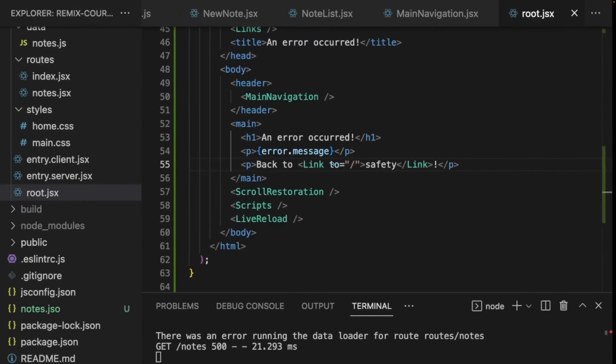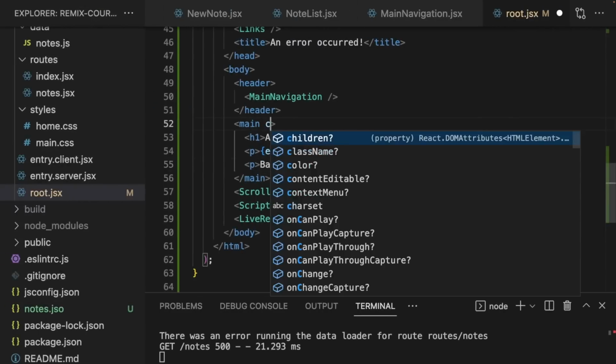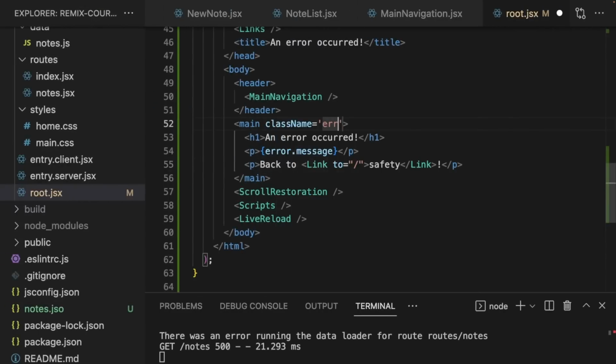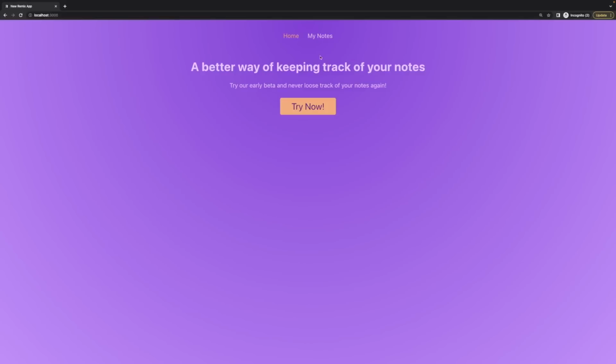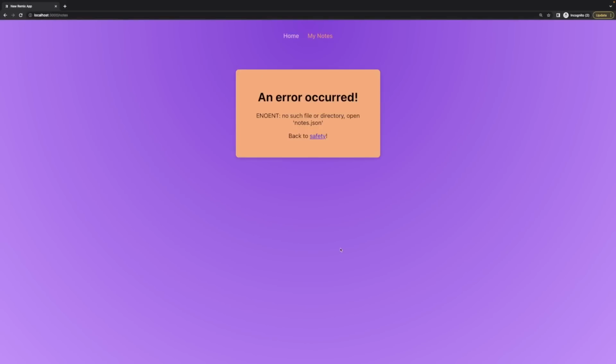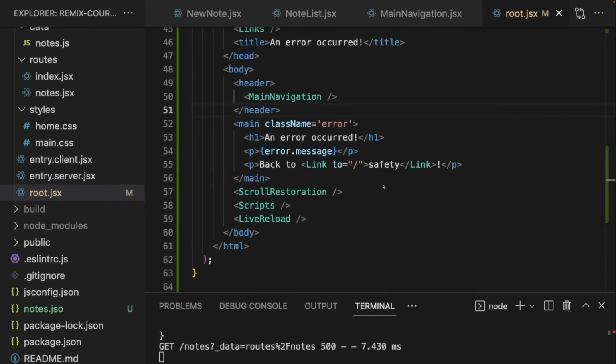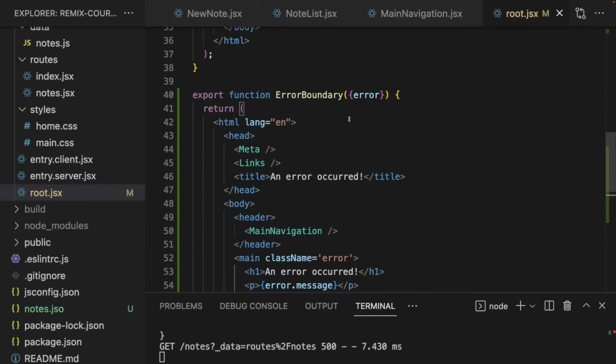Now the styling is a bit off, but it can be fixed by adding a special class to main here, the error class, for which I define some styles in one of the style files I provided earlier. With that, I got this error look here. And I can, of course, go back to safety, but whenever I go back to notes, it crashes again. So that's how you can add your own error page, your own error component, with help of this error boundary.